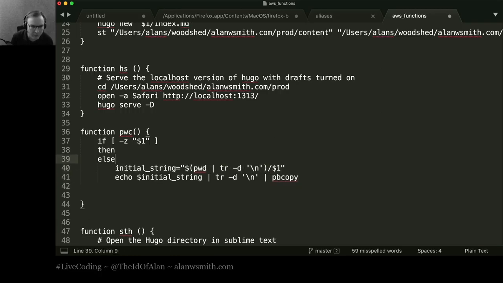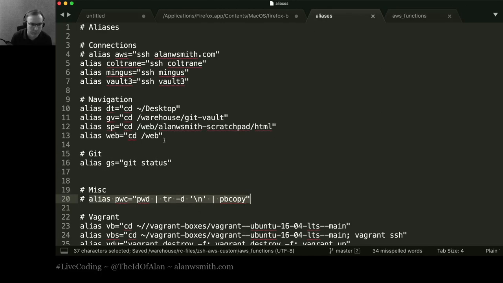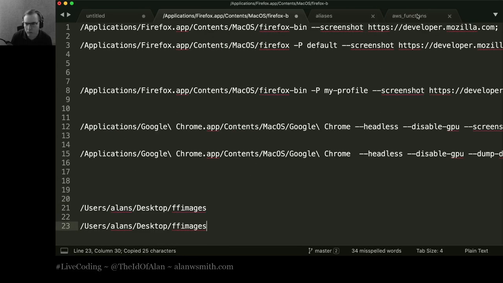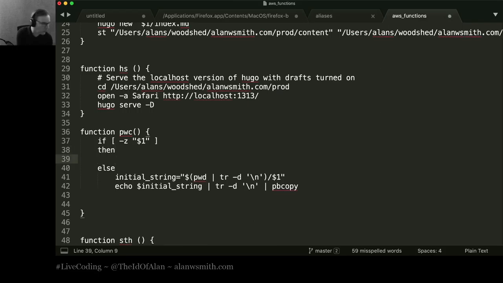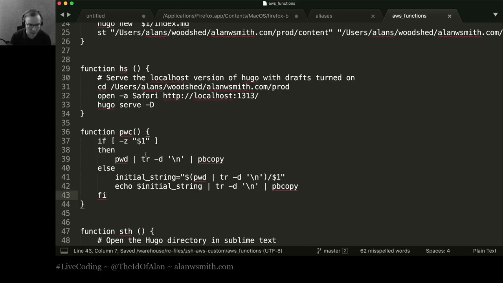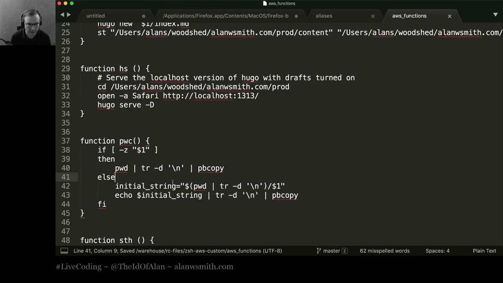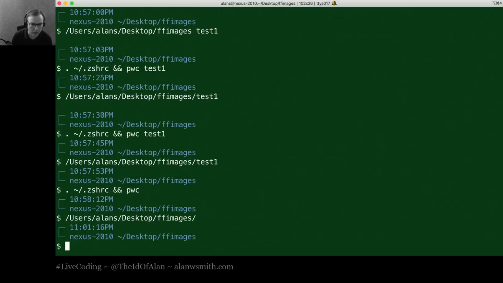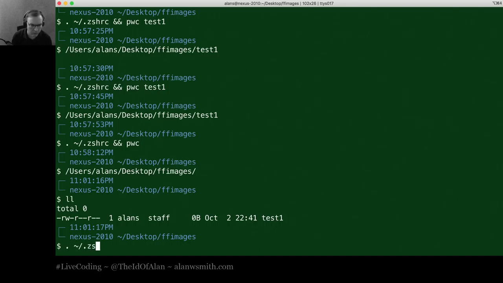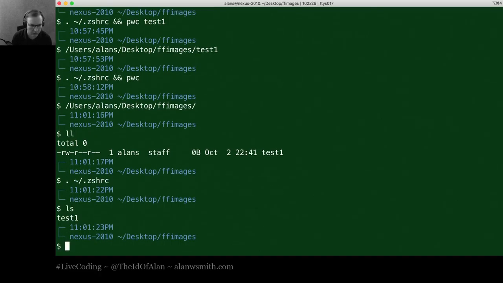Otherwise, so if it's empty, oh, I should have kept the original. The original might be an alias. So if one is empty, just do the same command I've been doing. Otherwise, append the path to it, then do the processing, and then we end it with fi. That might be it. Let's test.